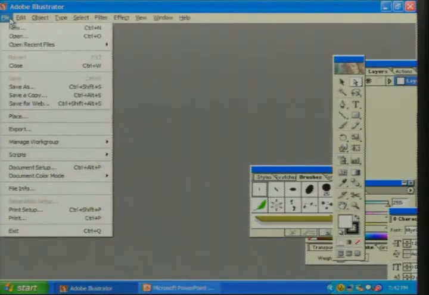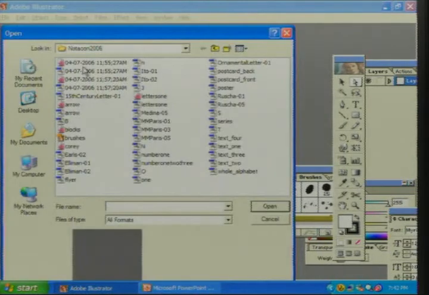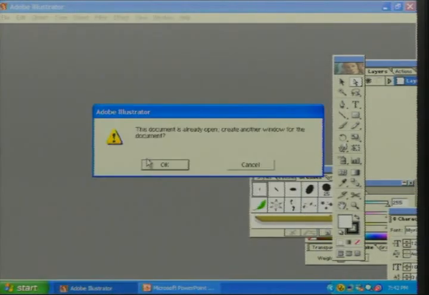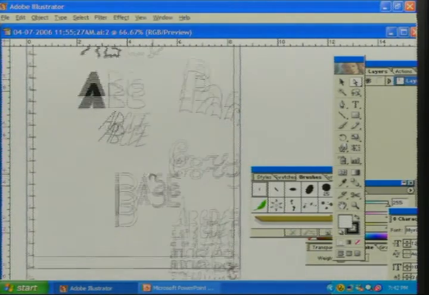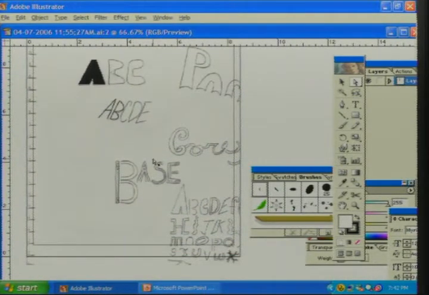Let's see. There's another way that I want to show, and this is the way that I think is the most personal way to do it. And all it really takes is some time, a pencil, a piece of paper, and a scanner. You can just take a piece of paper and a pencil and draw your own letter forms.